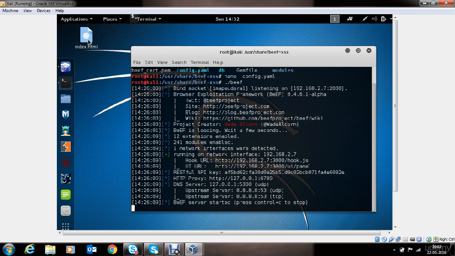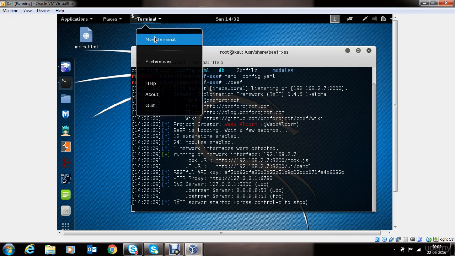Now let's take a look at how we can host this HTML page on the local Kali Linux machine here. Go to terminal.